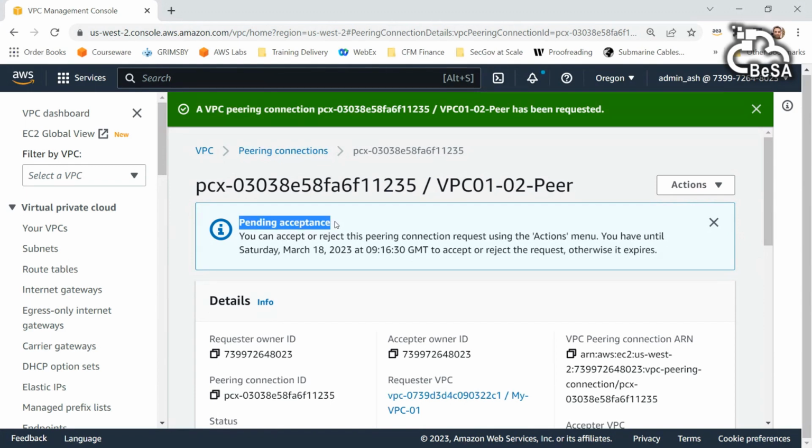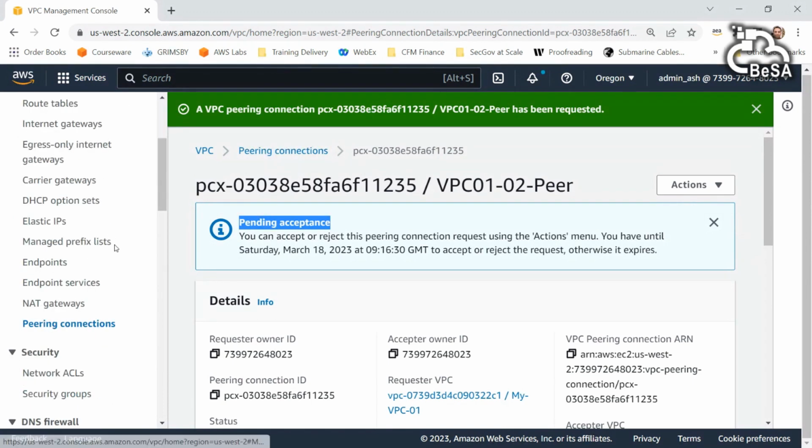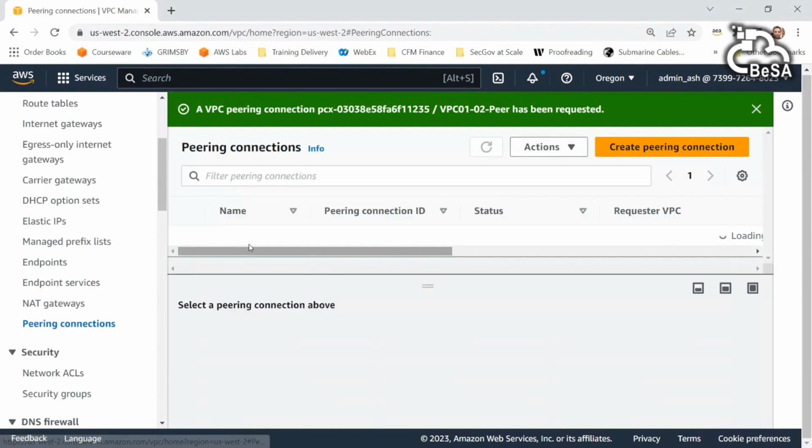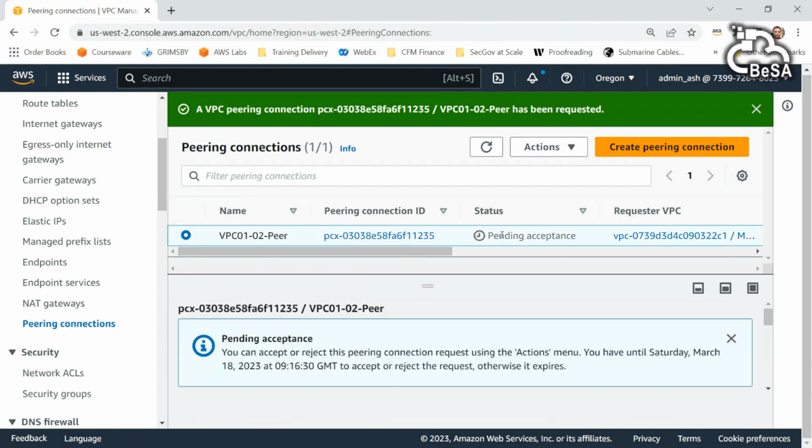Now I am in the same account, so that's why I could just go ahead and accept this peering. But in the real world, it would be some other account or some other admin who would be accepting the peering connection. So I have my peering connections here. This is my peering connection, as you can see, and it shows a pending acceptance state. As it is my own account and I am the owner of this, I could go ahead and say accept request.